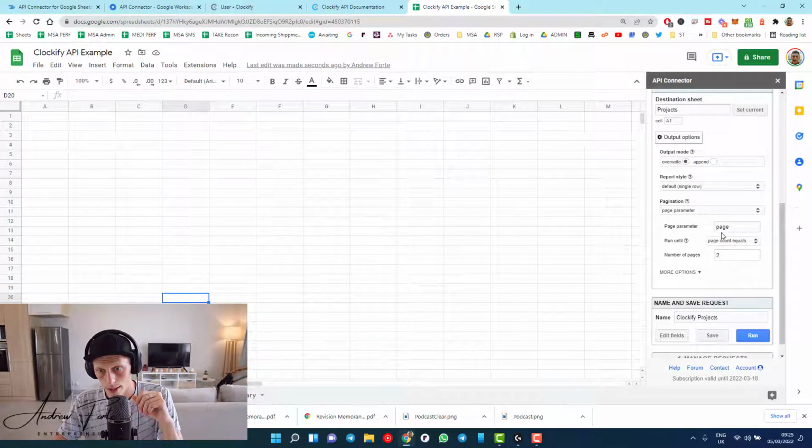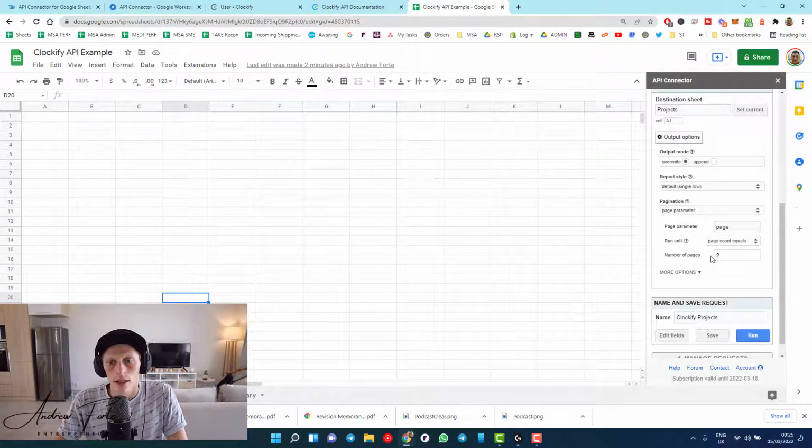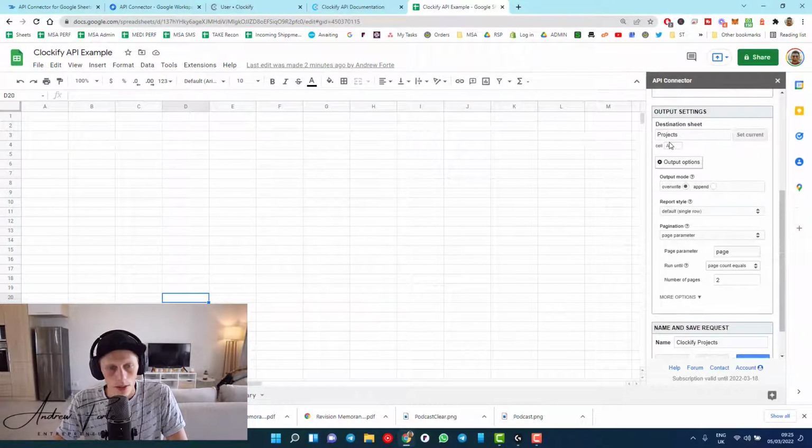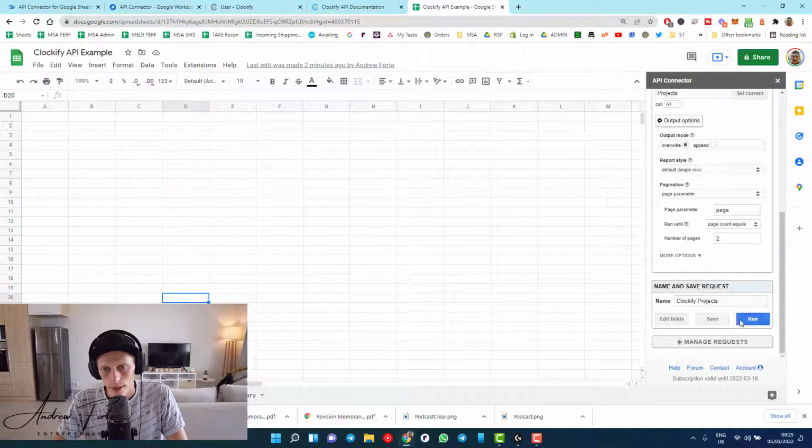And then you want to select your pagination parameter as page, and then page count up until 2. If you make that 2, 3, 4, 5, then it'll bring in those bonus ones, or you can bring it in until there is no more data returned, which will bring in all of the pages. Okay, so this was Clockify projects. Named it, where's it going? Projects A1, brilliant, let's run it.